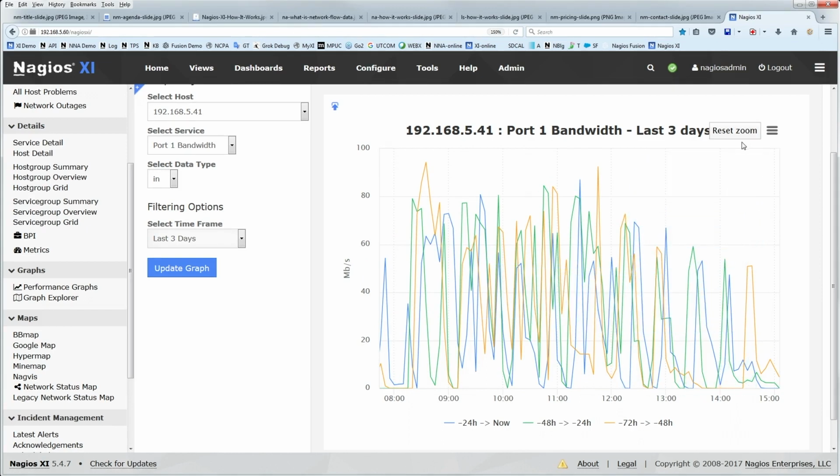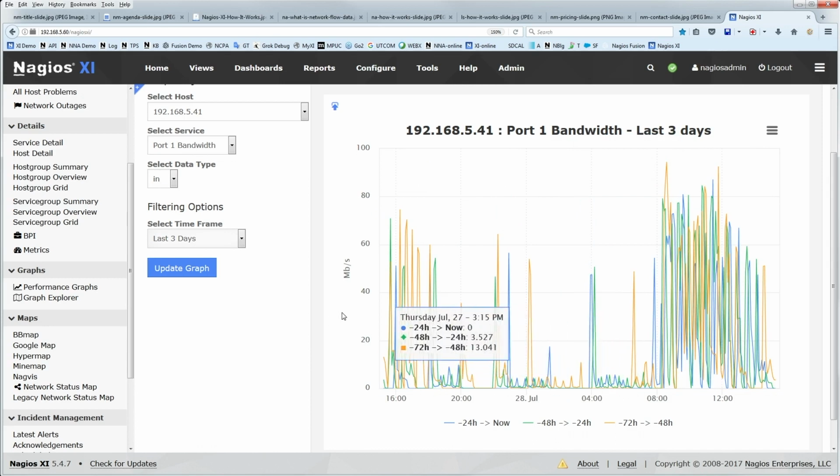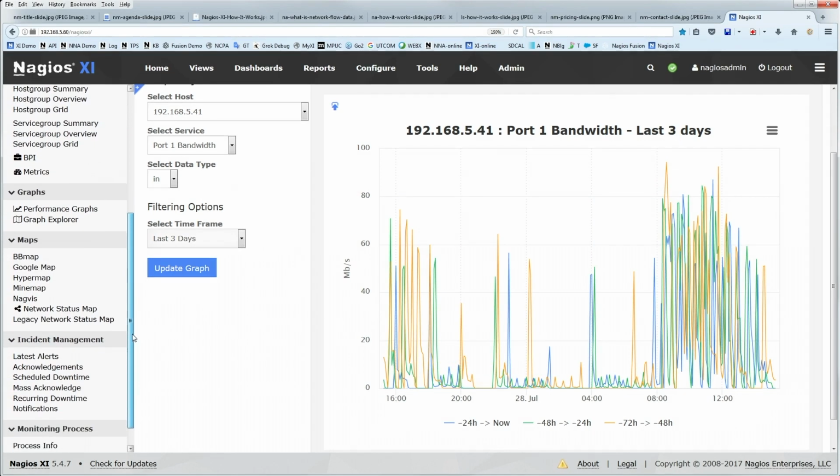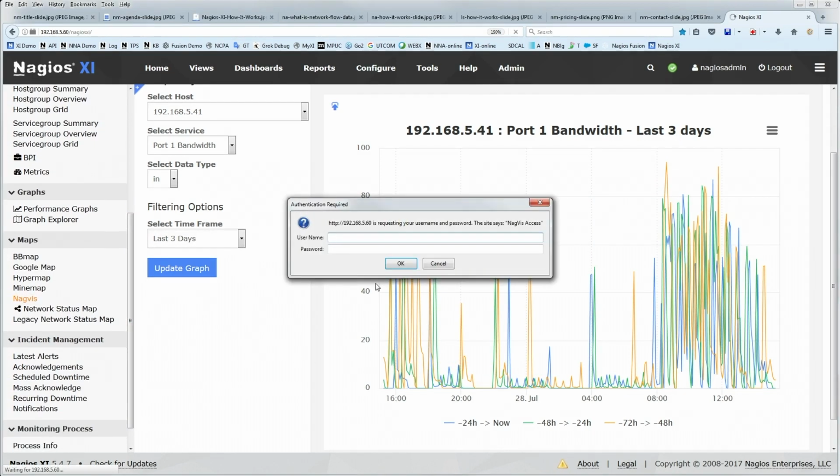But you can look for spikes, you can look for unique things that are happening that normally wouldn't, or you can look for times like this where you're always getting a lot of traffic and kind of figure out what's going on with that. So Graph Explorer is a really useful tool in the context of network monitoring as well.